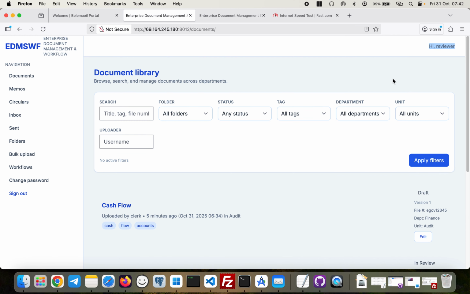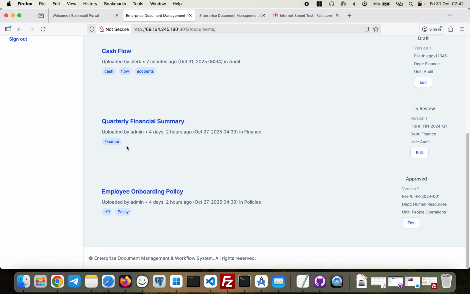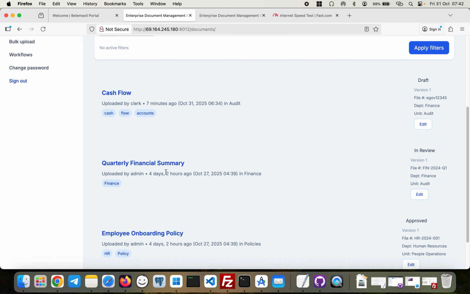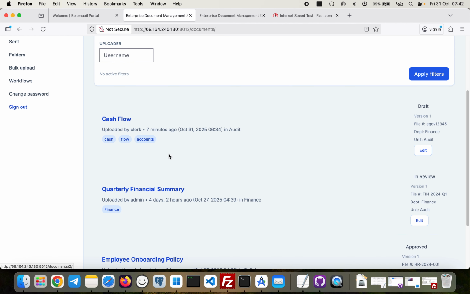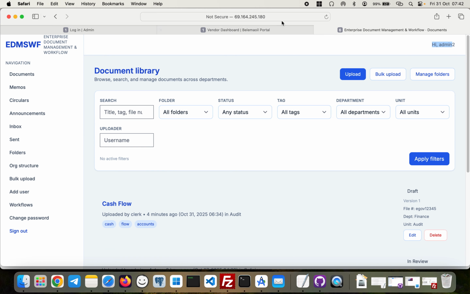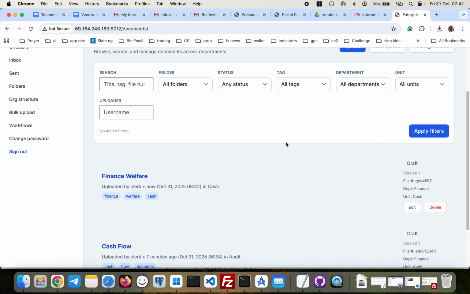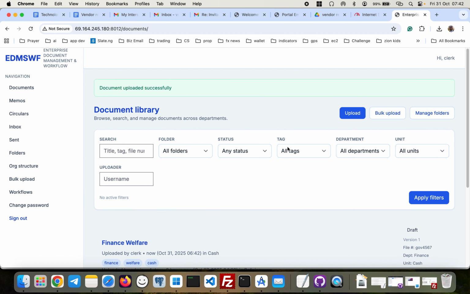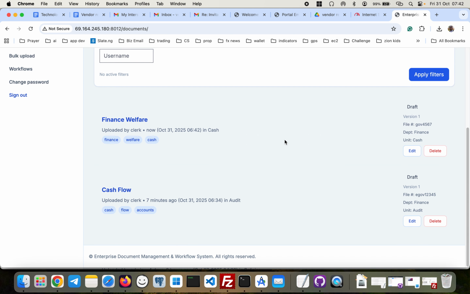So when we go over, this is another user called reviewer. Let's refresh the reviewer's workspace. You can see the reviewer's files here for cash flow and all of that, financial summary, onboarding policy. Let's look at the admin. You can see this, okay? Now let's assume the clerk wants to share the file with his colleague who is a reviewer.